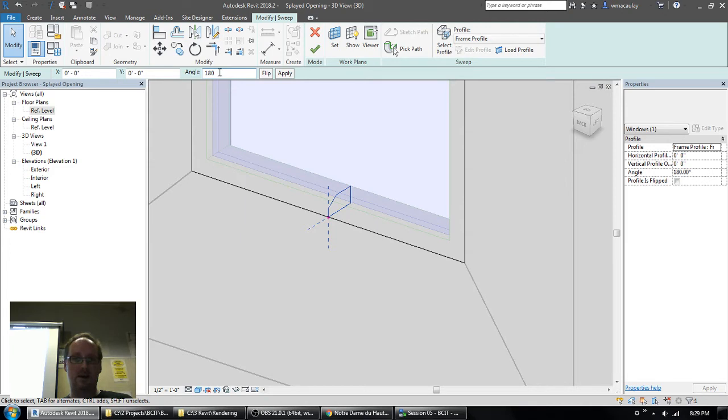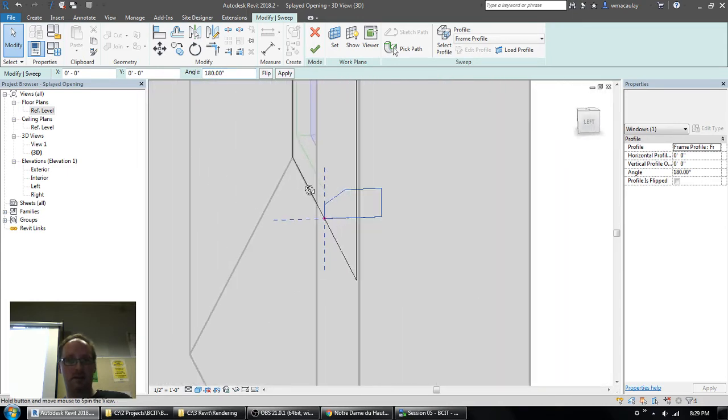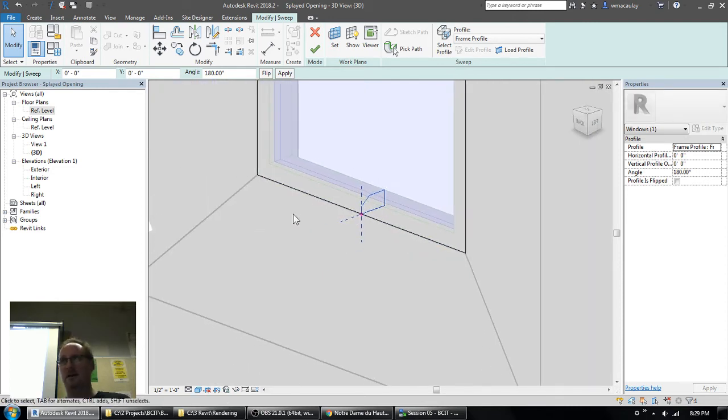So put in an angle of 180 degrees if needed. And then make sure that your profile looks like this. So it's on the inboard side of our window. The path is at the outside edge. If any of you need help, I'll try and get you sorted.